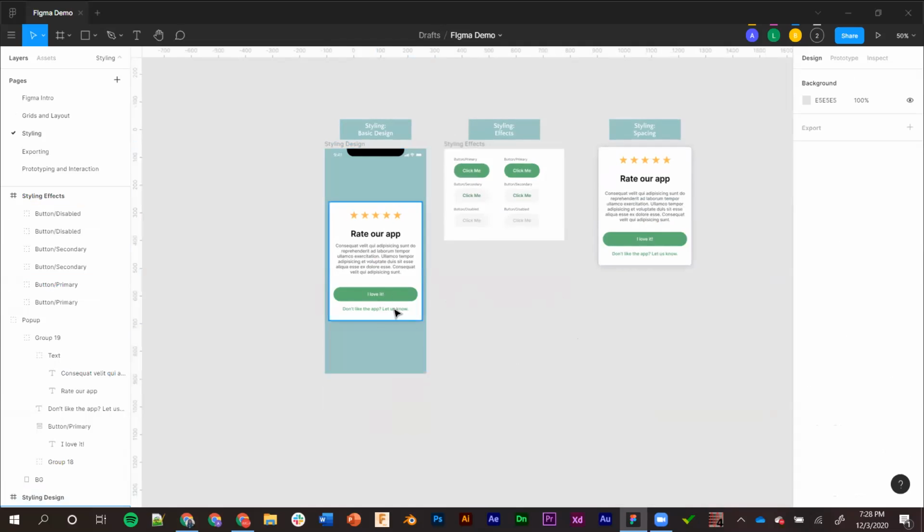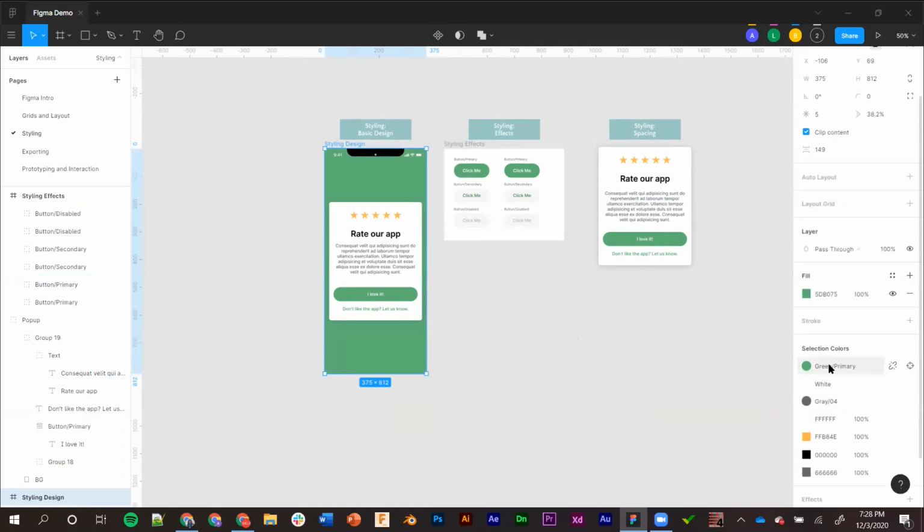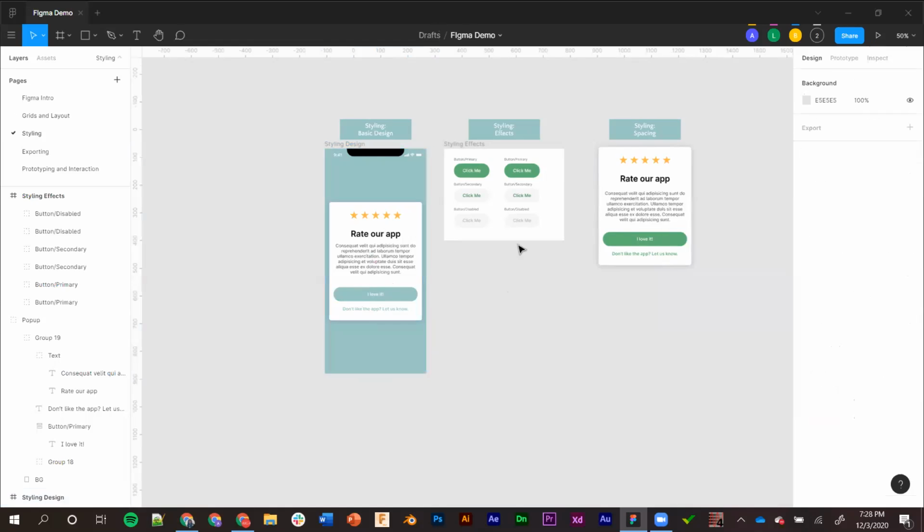However, this green is still there. These greens are all still here. I don't like that. So instead, what I'll do is selection colors, and this selects everything on your screen that is that color, which is really cool. I had to remove that styling. So now when I hit this, it changed everything on this screen. It didn't change these.